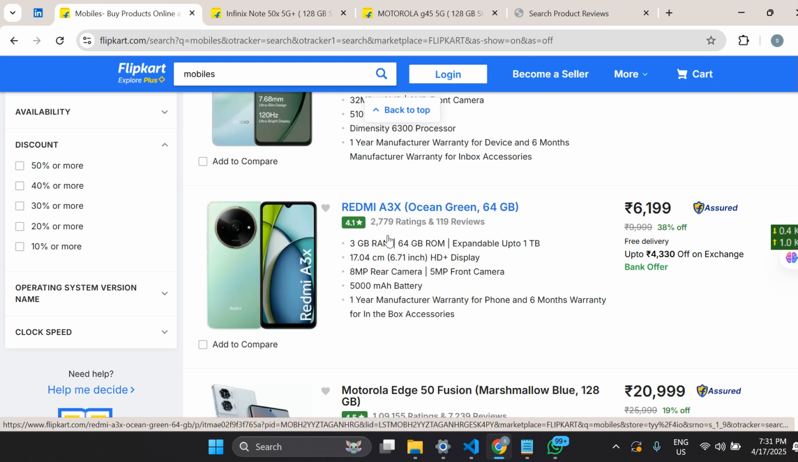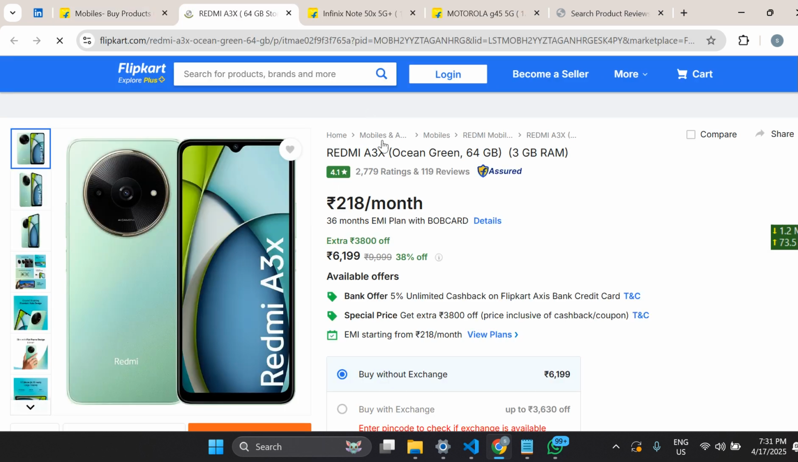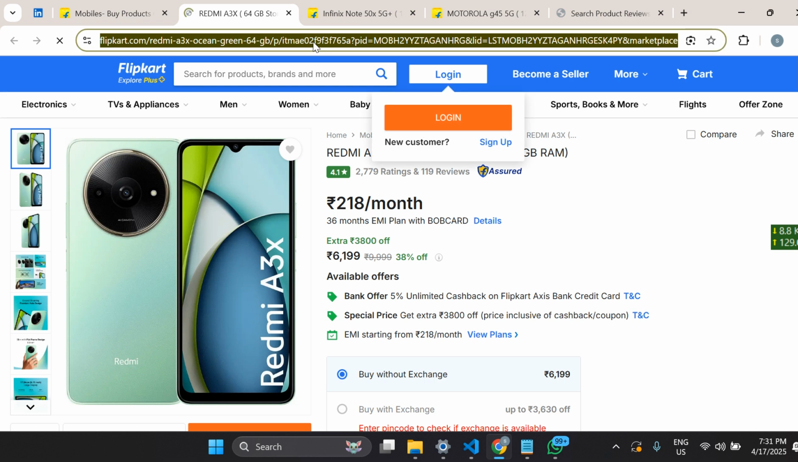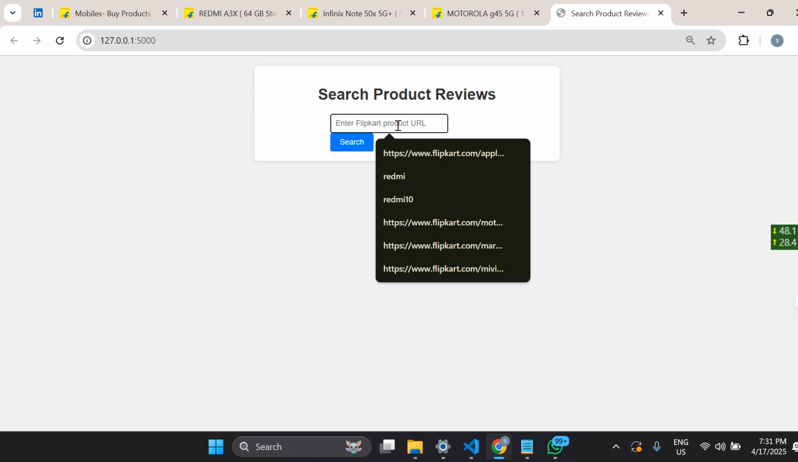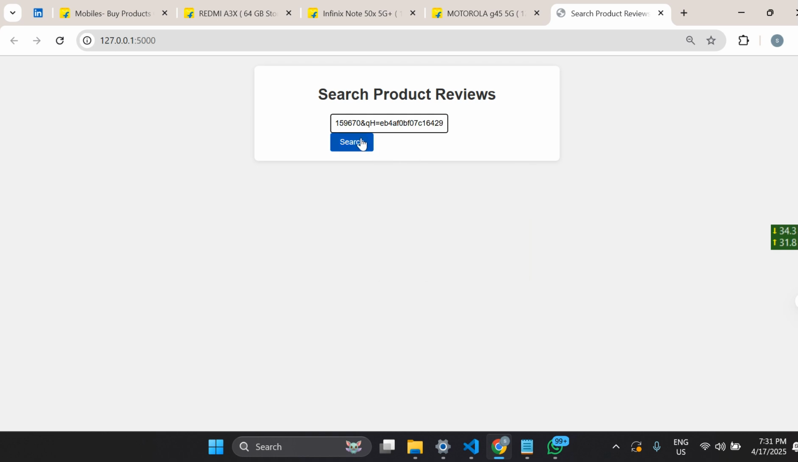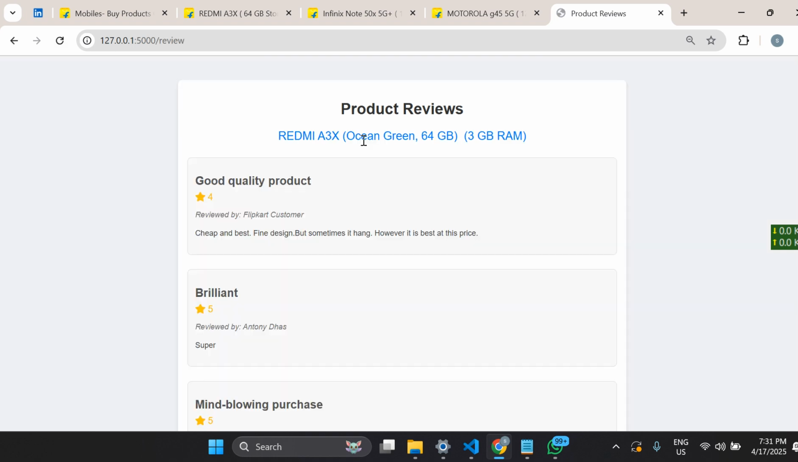Here we will take a phone, like the Redmi A3X. We will click here, and then we will copy this product link, come to our mini web app, paste it here, and it will give us the reviews. It will take some time because it is extracting reviews from the Flipkart website. It's taking a little bit of time, maybe because of the internet.